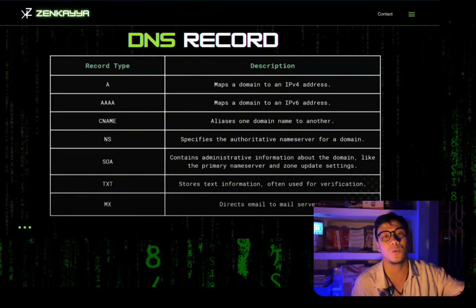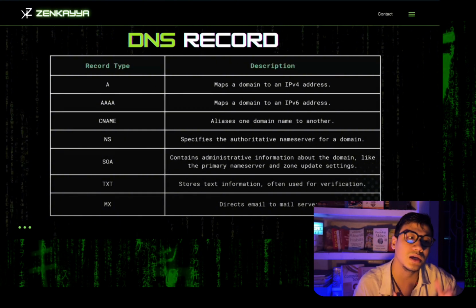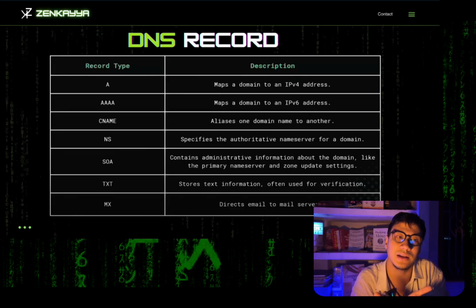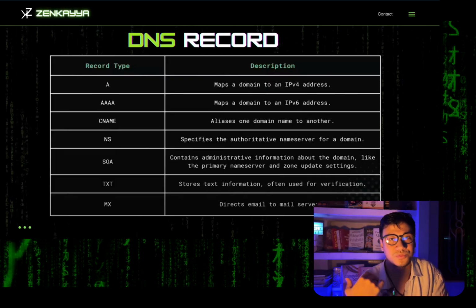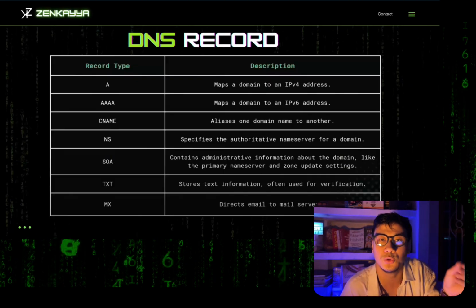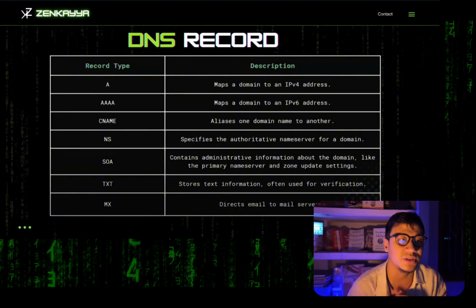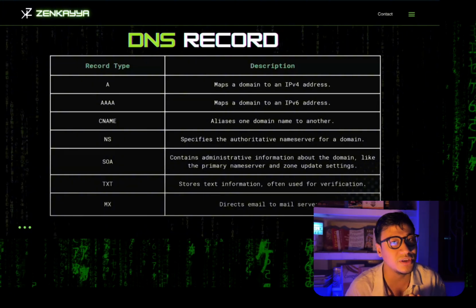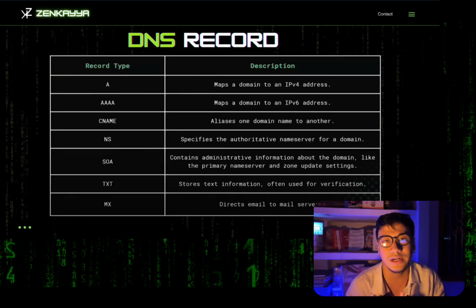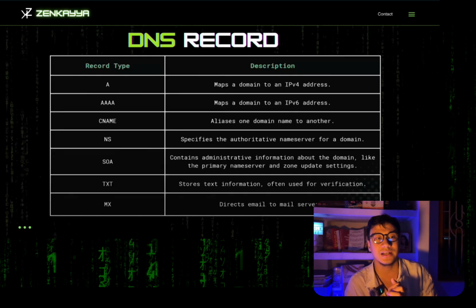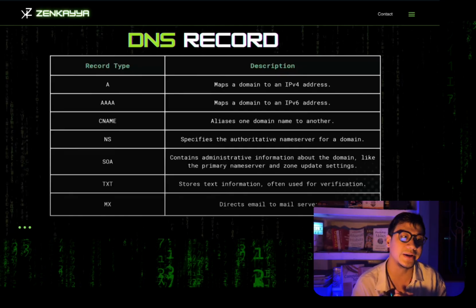All right, so let's check what the DNS records are. What do you understand by DNS record? First of all, one side is the record type, second is the description. Let us see one by one. So the first type is A. A is mapped to an IP address. There are two types of IP address, IPv4 and IPv6. So A is mapped to an IPv4 address. Next is AAAA, that is, the domain maps to an IPv6 address. All right.